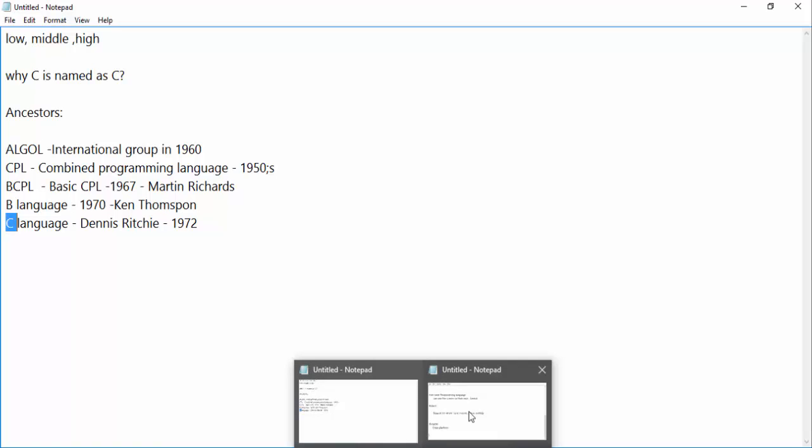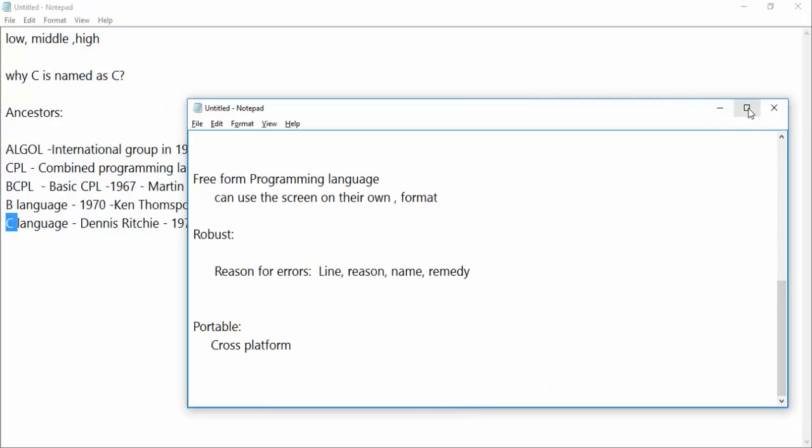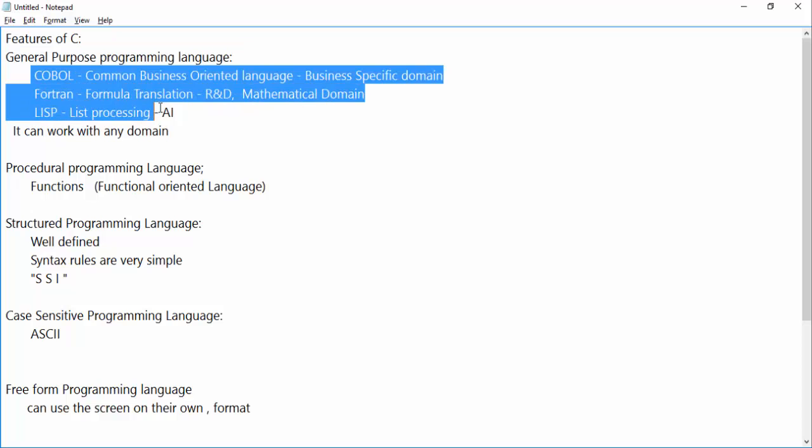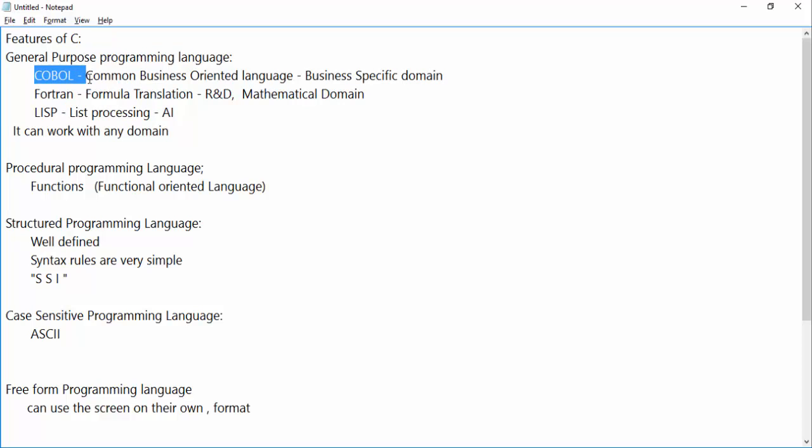Next thing we have to notice is what the special features of the C language are. Here is the data I have already typed. You can have a look at this. C is a general purpose programming language. Why? Consider the languages that existed before C. There is COBOL, the Common Business Oriented Language. If you observe COBOL, it is specifically useful for the business domain. After that, Fortran, formula translation, was used for research and development as well as in the mathematical domain.